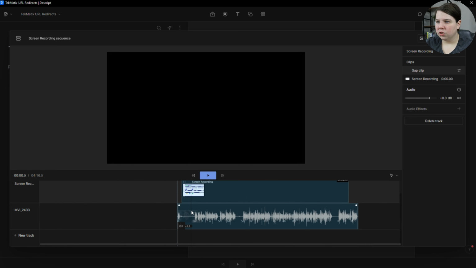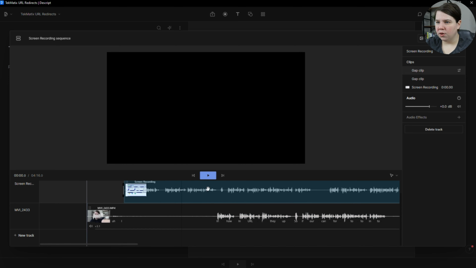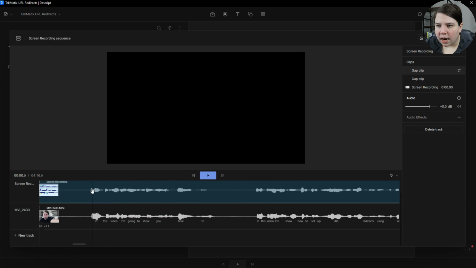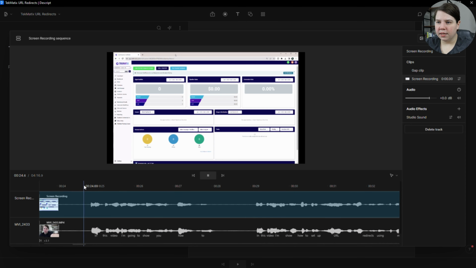So I can hit control and scroll in and out to move. And I think this really lines up right about here. And so I'm just going to scroll in to try and align it a little better. And then I'm going to listen to it and see if it's actually aligned.